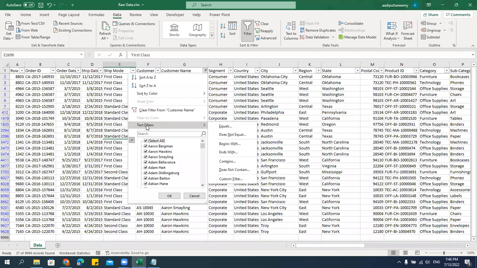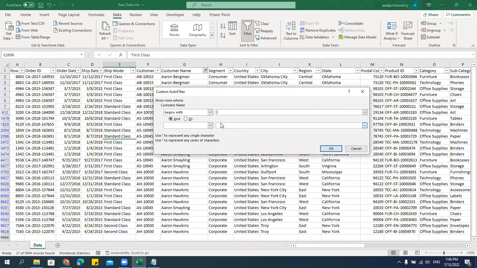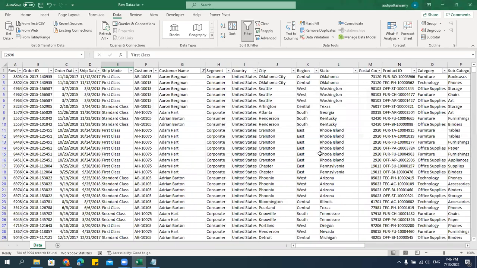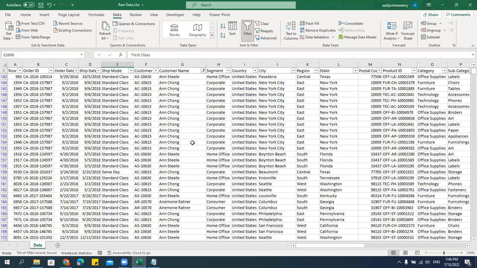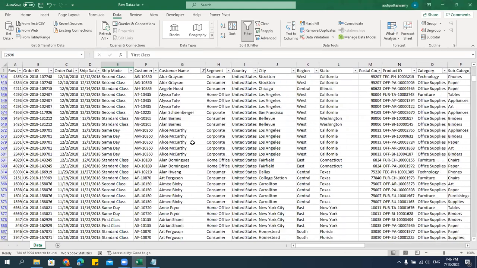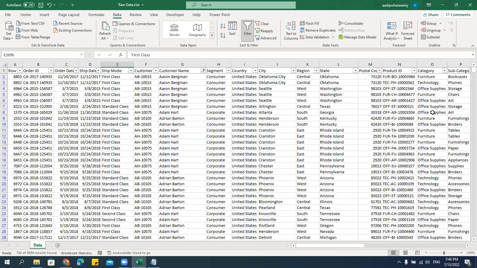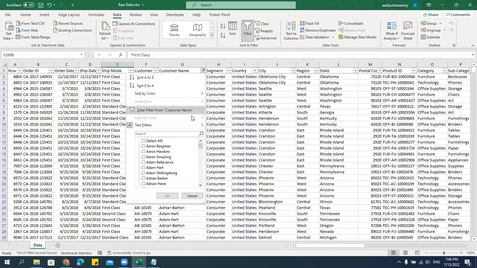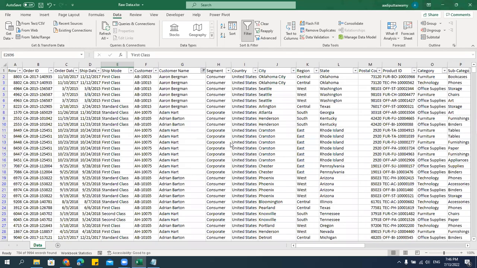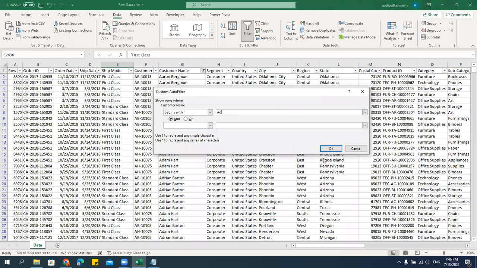I want the customer name that begins with A. I'll say begins with A, and say okay. You can see that all the customers whose names begin with A are filtered. I want to filter all the names which start with AA, or say AD. There are so many with AD. We'll go here. Again, I'll say text filters, begins with, AD, and say okay.